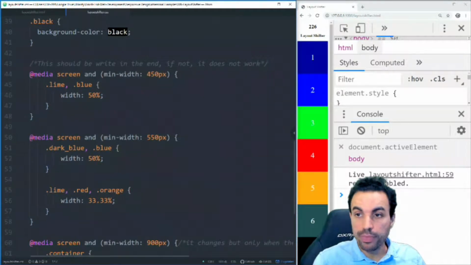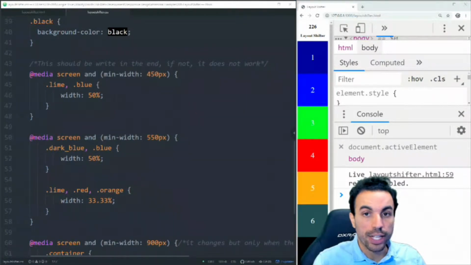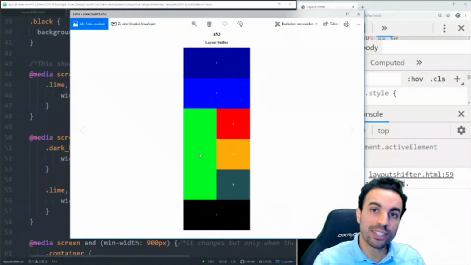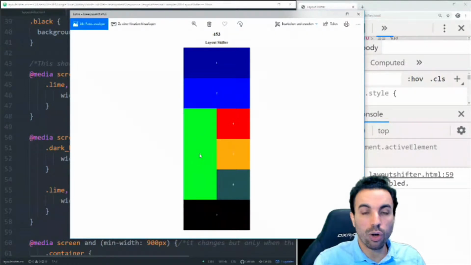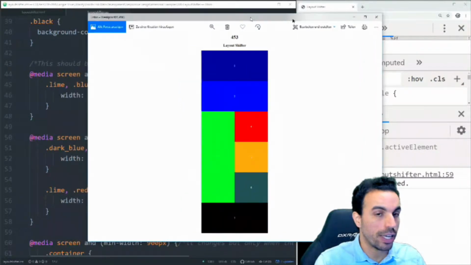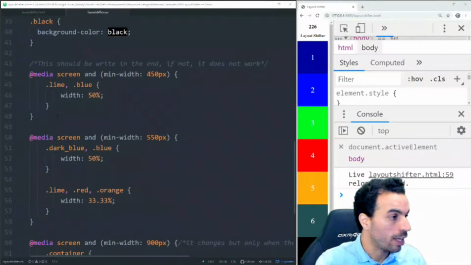So we have our first breakpoint. Let's see what should happen at our first breakpoint. At our first breakpoint, you see that box 3 is on the left side and has the height of container 2, which encloses boxes 4, 5 and 6. So box 3 has a width of 50%.